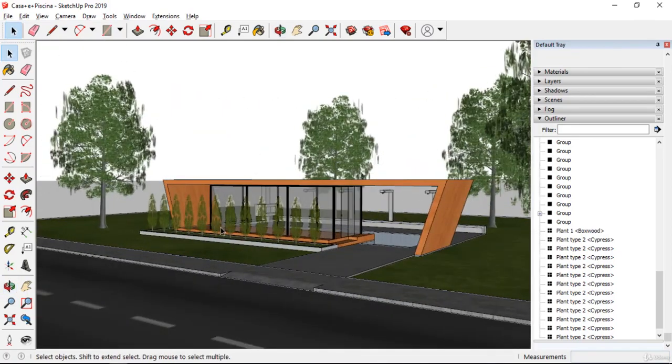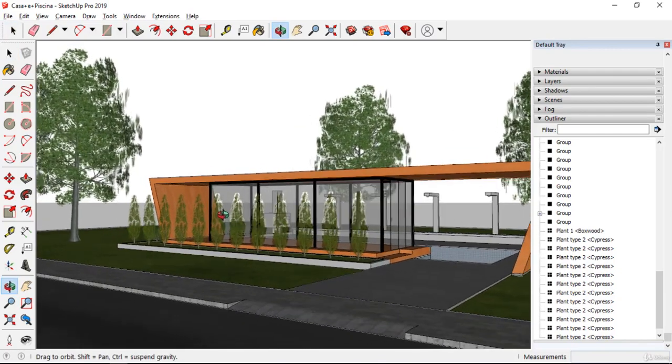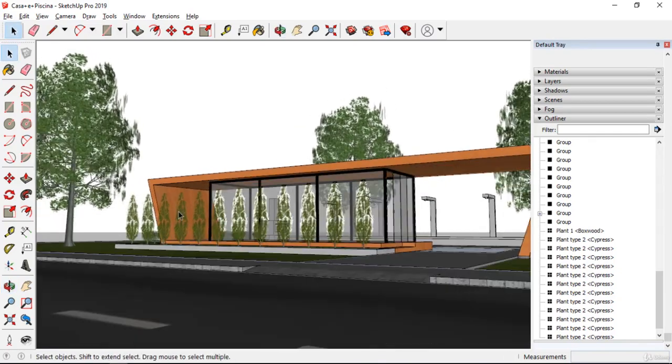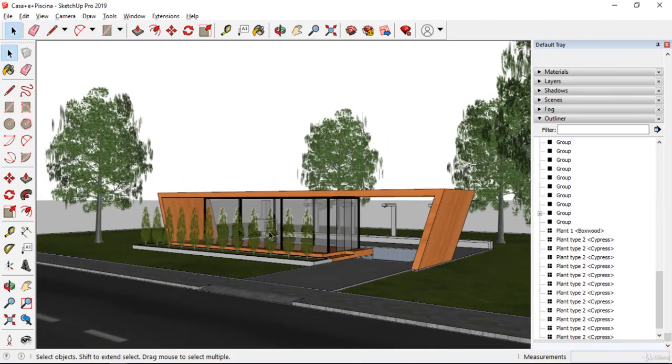So revise these things that I have told you, and in the next chapter I will be talking about components, how to use them and how to make them, which will help you to stay more organized, and you will be learning faster and doing the 3D modeling faster.